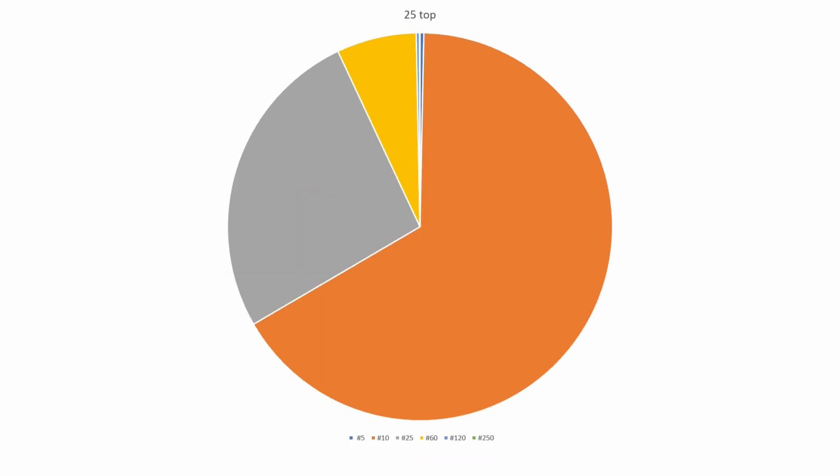In the number 10 sieve, we found 66% of the sediment. In the number 25 sieve, we found 26%, and 6% in the number 60 sieve. So it was mainly medium-sized sediment found at the top of the transect.